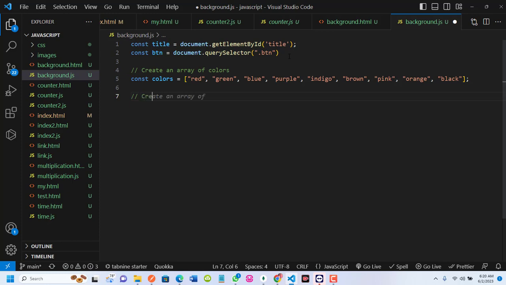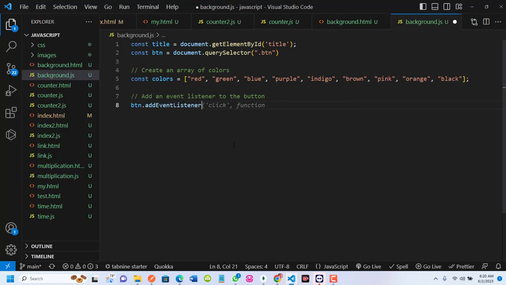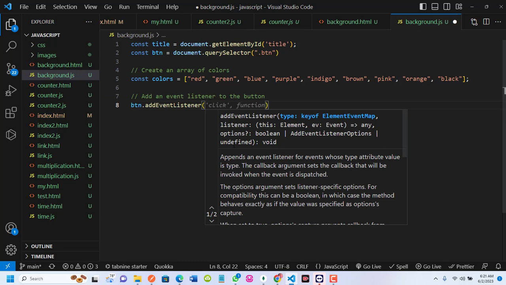So I will say add an event listener to the button. And what is the button? The button is btn here. btn.addEventListener. I want to listen for a click event.